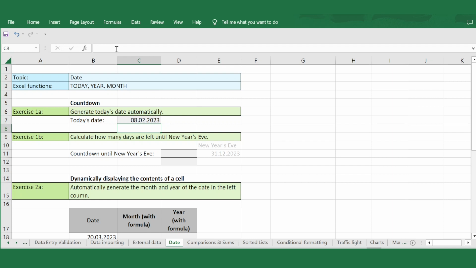So when you do this exercise on your own, of course, it'll show you a different date than this one here. Now, if you want to know how many days are left until the end of the year, start a formula by putting in the equal sign. Then select this day, which is New Year's Eve, the end of the year, minus today's date. Press enter to confirm, and the difference is now the amount of days until New Year's Eve.